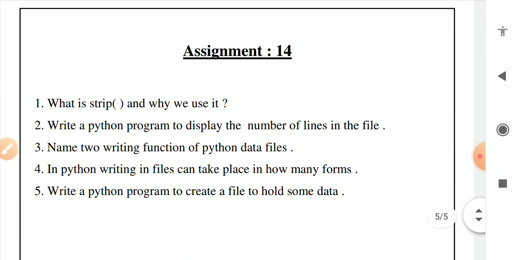One assignment is given below, assignment number 14, containing 5 questions you have to solve in your copy. Question number 1, what is strip and why do we use it? Question number 2, write a Python program to display the number of lines in the file. Question number 3, name 2 writing functions of Python data files. Question number 4, in Python, writing in files can take place in how many forms? Question number 5, write a Python program to create a file to hold some data.